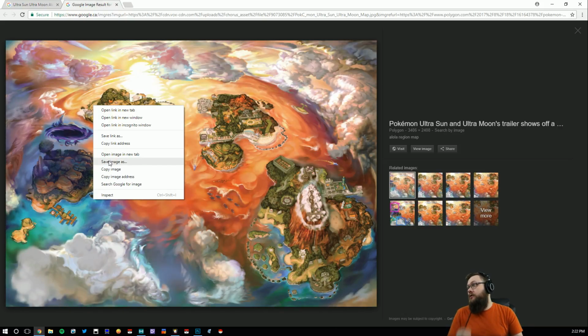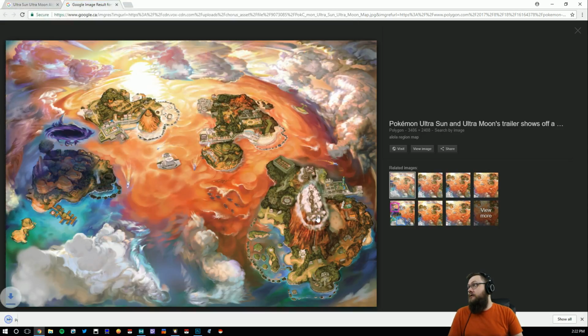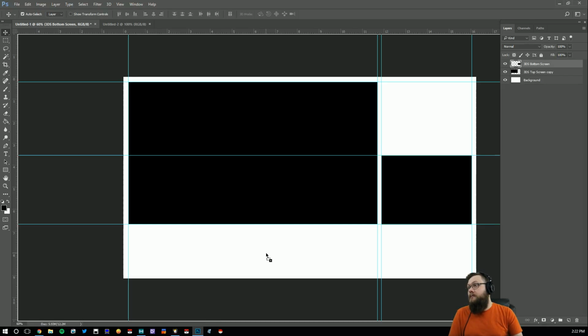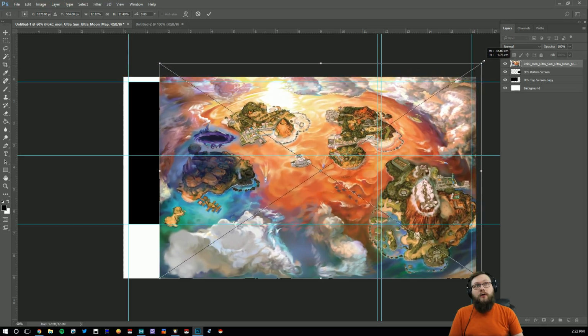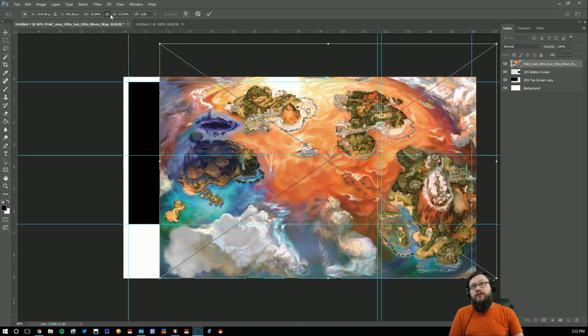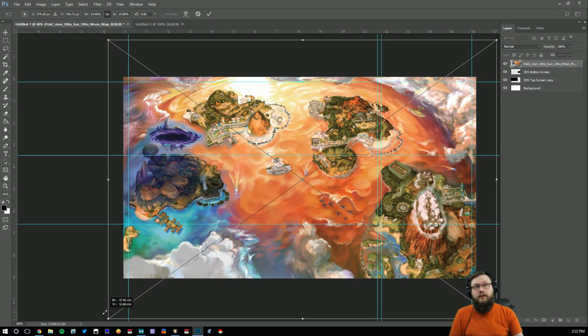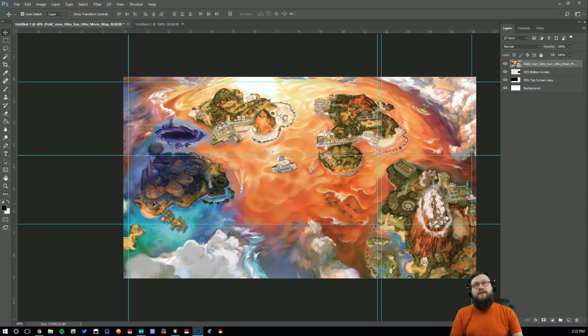We're gonna go to save that picture, and we're gonna save it to my documents just because it's easy. And then I'm gonna just put that into Photoshop. Boom. So there we go. We've got the Alola background into our background. I'm just going to adjust it here so that way we get it to cover all of the white area here. So here we go. Just gonna say yes. So that's gonna cover the entire area of our background.